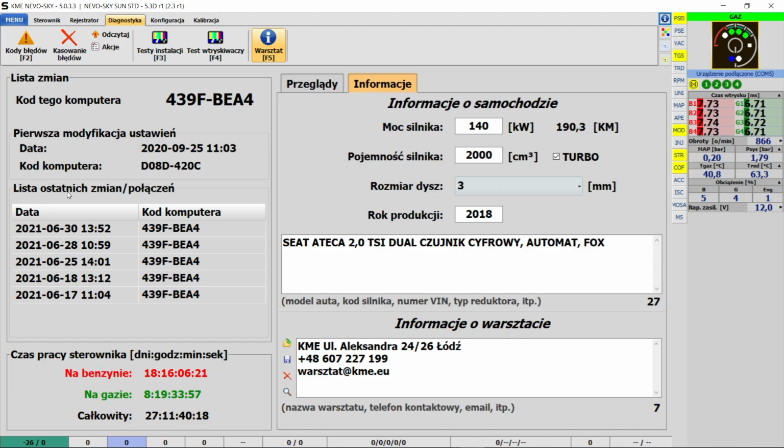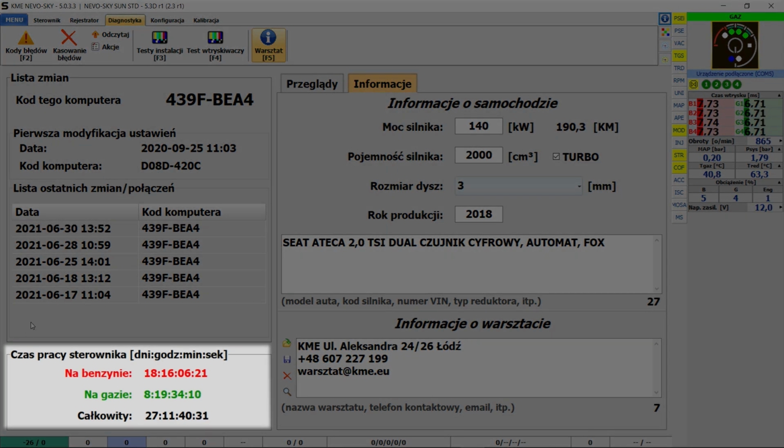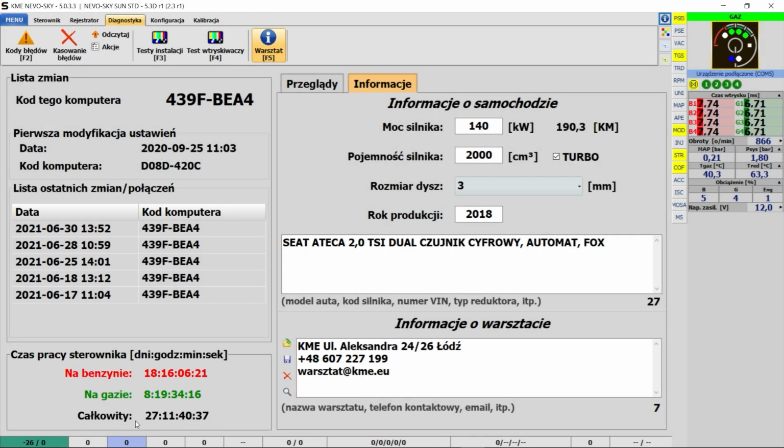Remember, this information allows you to check the controller's history and determine whether a given controller has been modified by unauthorized computers. The bottom of the window shows the controller operating time, separated into time running on gasoline and time running on gas. The total operating time of the controller is also shown.